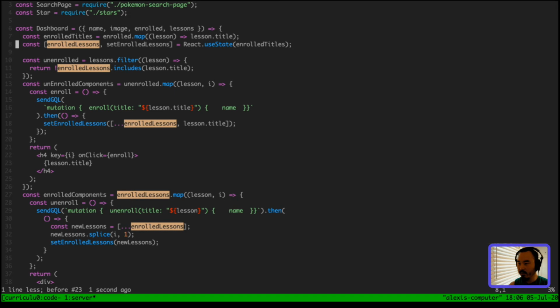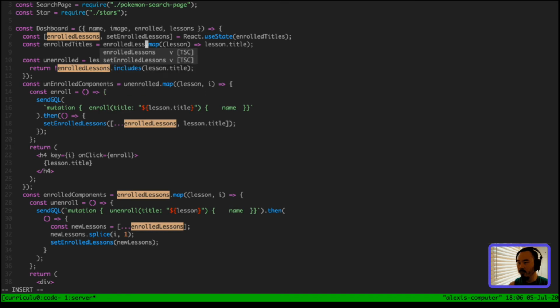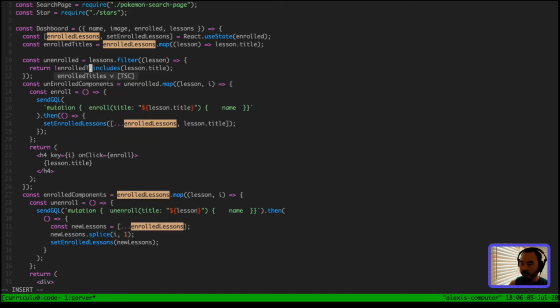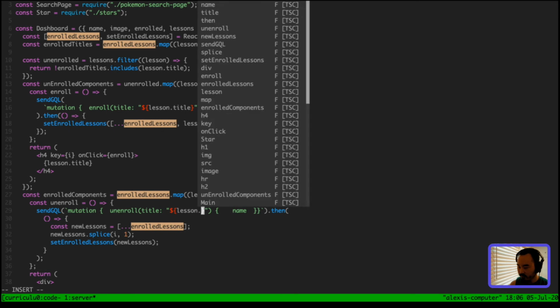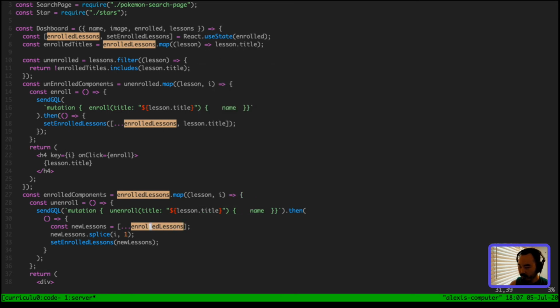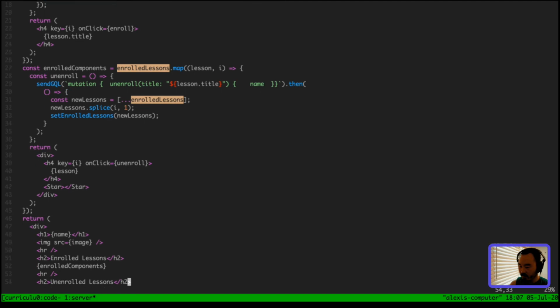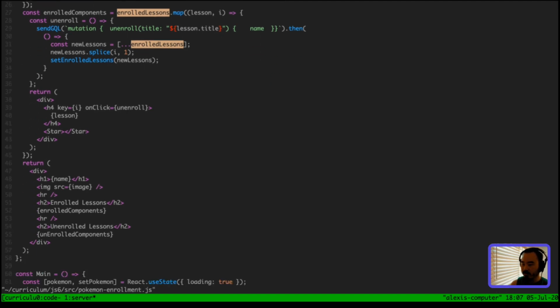So enrolled titles is going to be enrolled lessons.map, and then I display each title. And this would be enrolled, so then this would be enrolled titles. Okay. This is good. So now lesson, it will be lesson.title. I hope this is all the change that needs to be done for this component. Let's make sure everything still works with my polyworld.